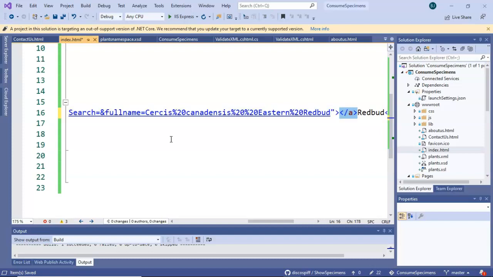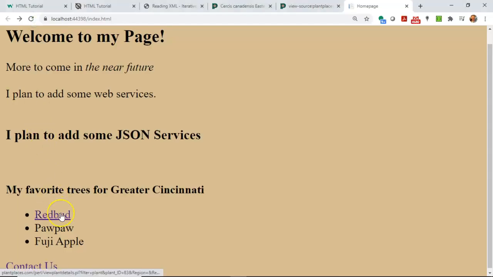Notice it gives me a close anchor tag, but the trick is the text is to the right of that close anchor. And that text is what I actually want to make clickable. So I'm going to go ahead and just move that close anchor tag to the right of the text like so. Refresh our page and you see that now we have a clickable link for Redbud.